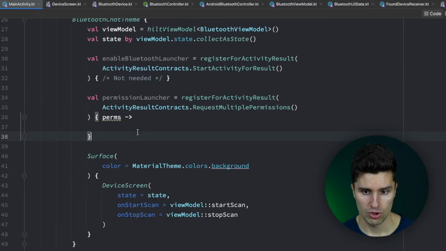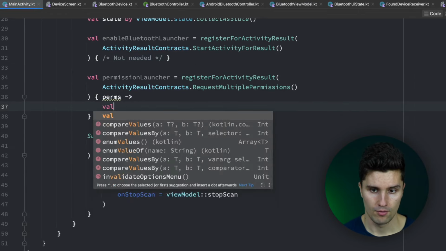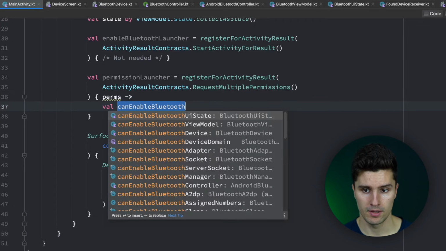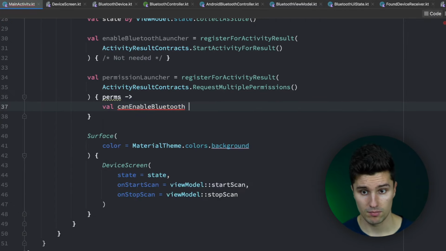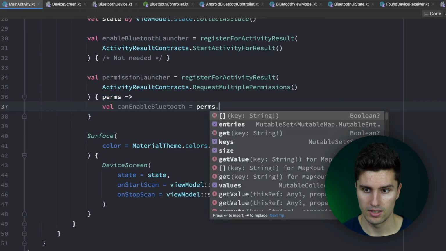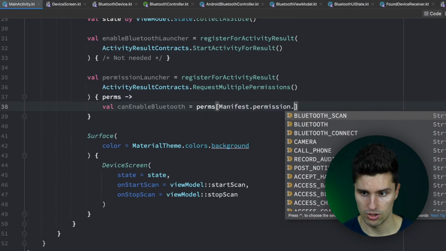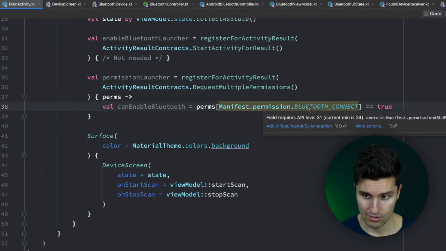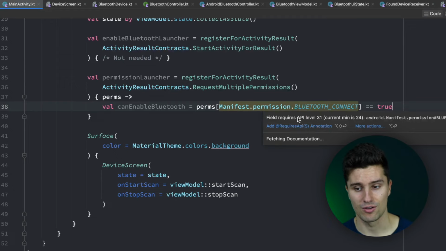Then for our permission launcher, we want to check whether we can enable Bluetooth. So we first of all want to show the permission launcher, and then if they actually granted the permission, we want to show the enable Bluetooth launcher. So if the user does not have Bluetooth enabled, we want to show that after requesting the permission. And whether we can enable Bluetooth depends on if we accept the permission Bluetooth connect. If that's true, then we know we can enable Bluetooth. You'll notice that Bluetooth Connect permission is only available from API level 31 onwards.